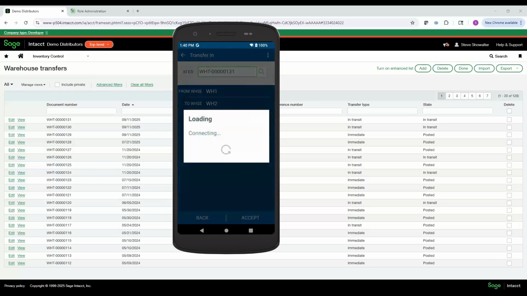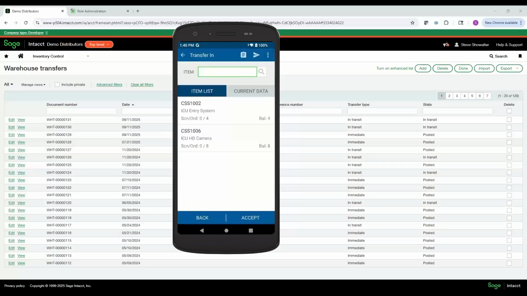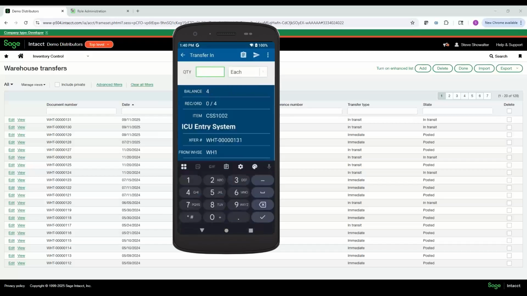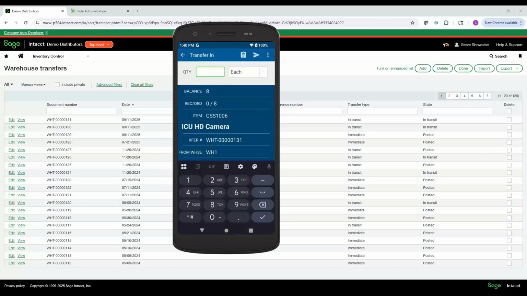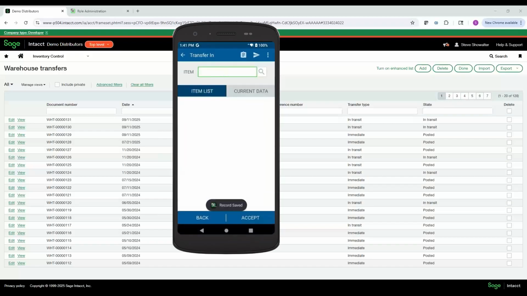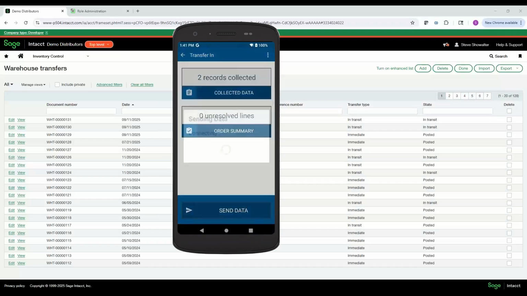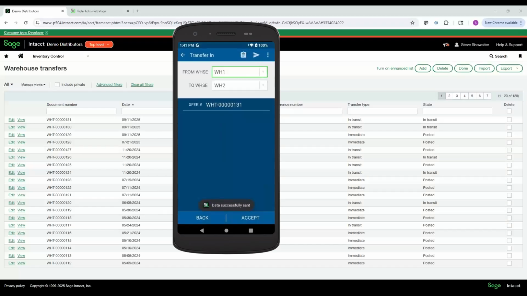Just like on the transfer out, it's grabbing the data from my Intacct system. Now at the destination warehouse, I can confirm that yes, they did ship me the right items that were requested for this transfer. Scan the item, validates it. Yep, I need 4 of these. Did I get 4? I did. Continue on, grab my last item. Once again, validating that it is the item that was supposed to be shipped. Confirm my quantity, push my data back over, and that completes the transfer.